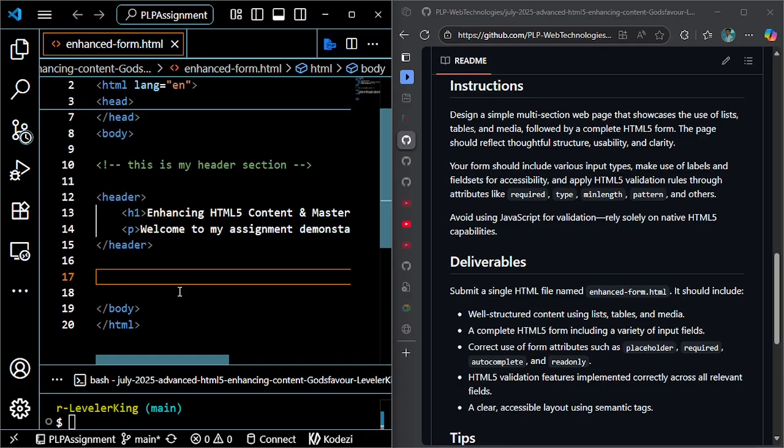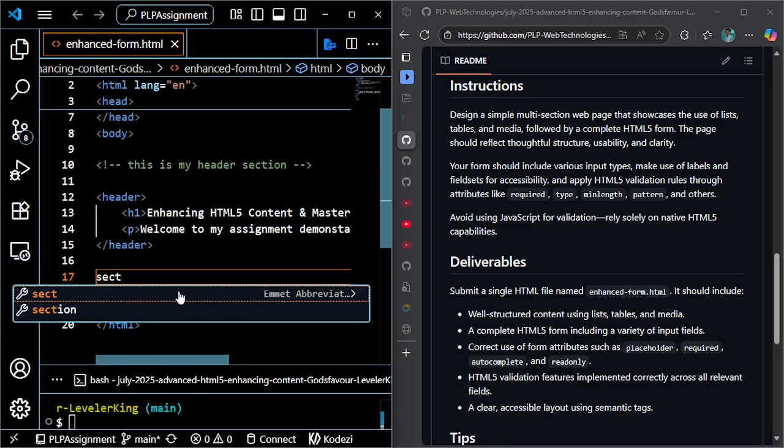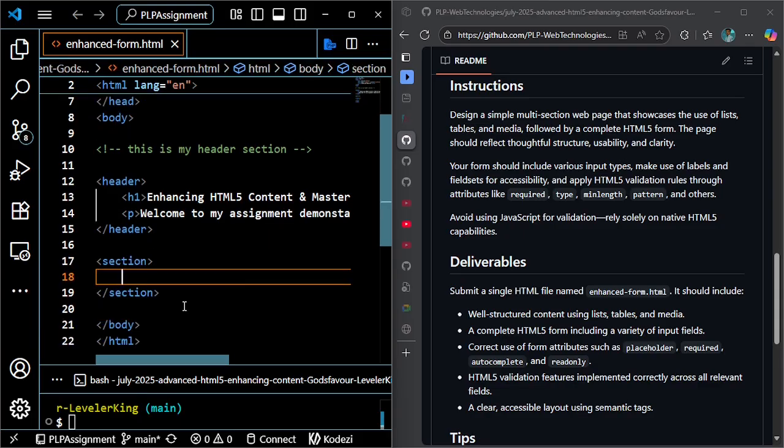Alright. Now I'm going to bring out section. Let's say section, and h2. So in between my h2, I can say types of web technologies.